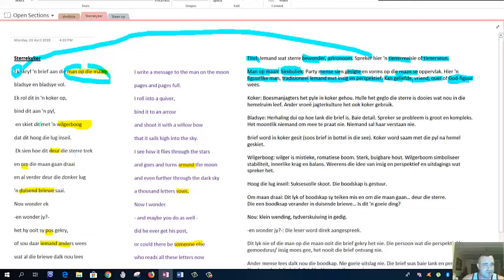And this man on the moon never gets the message. He never gets the letter. There. Wonder of hy ooit sy pos gekry het. He never got the message. Okay, the man on the moon. He never got it. That's interesting. Kwaker is an interesting one. Okay, that quiver keeps the arrows.